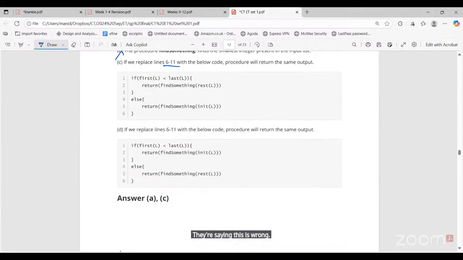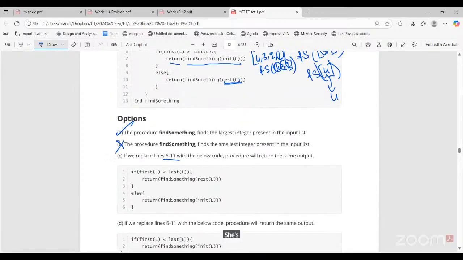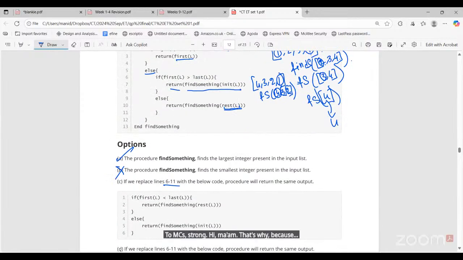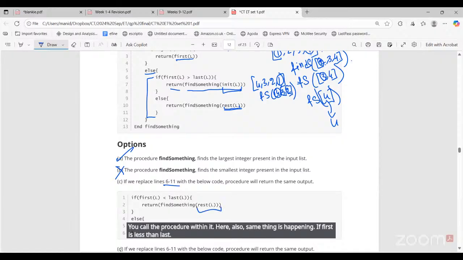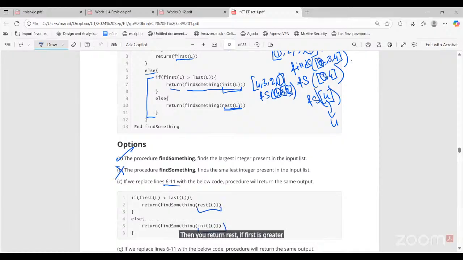C is correct. Why? Because they changed the return value also. Look, you are just doing the opposite of this here. Here you are saying if first is greater than last, then you call the procedure with init. Here also the same thing is happening. If first is less than last, then you return rest. If first is greater, then you return init. So we just change the inequality and change the return statement.